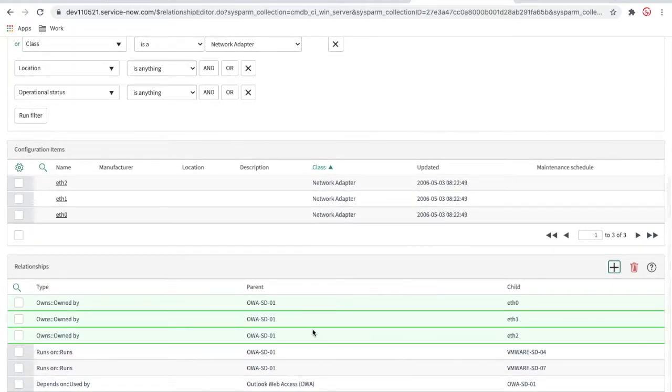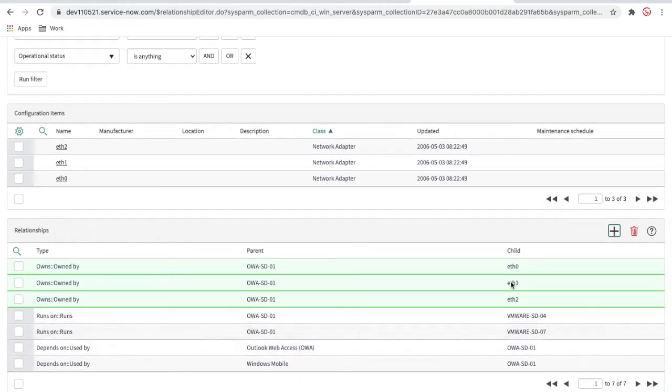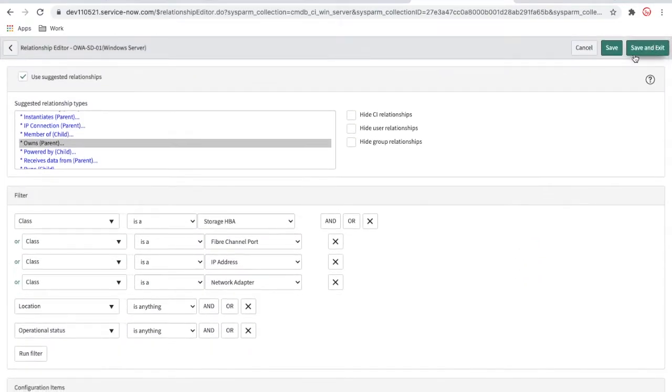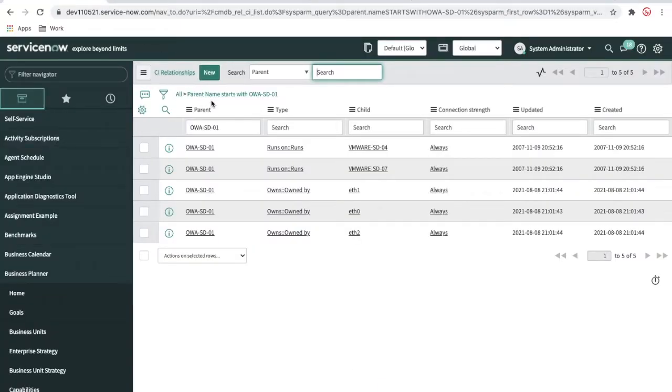You can see these three are now added, along with the existing relationships. Once I click save and exit, the relationship will be saved. So let's save that. Now if I go back to the relationship table and search with this CI name, you can see there are now 5 CIs connected directly with this parent CI. One is these two servers, and these two are connected by the owns relationship. So that's it. Now we'll talk about the query builder.